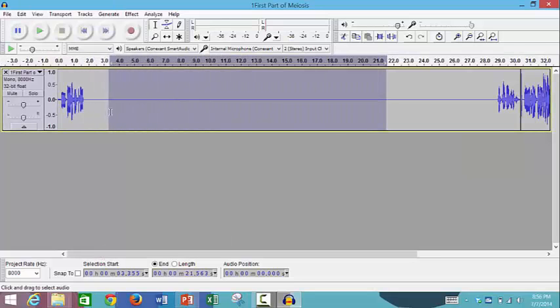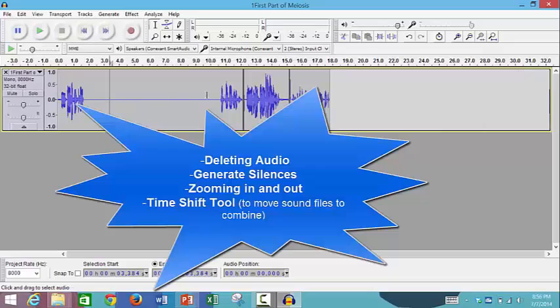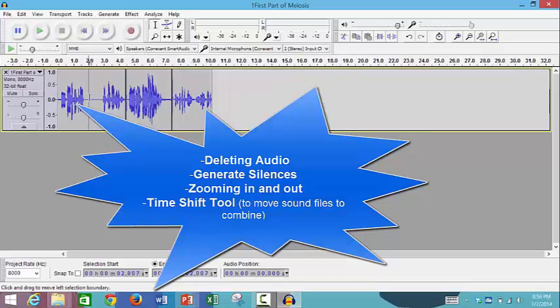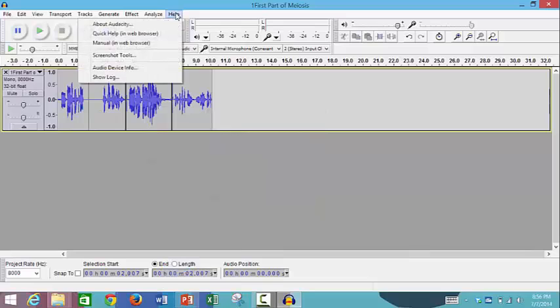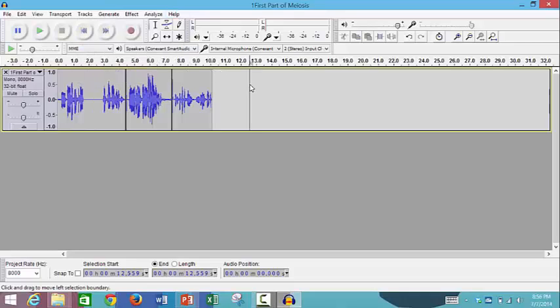So really, those are the big things, is being able to delete, being able to generate a silence, and then being able to zoom in and to zoom out, and to be able to move your sound files with, again, this time shift tool. Those are really the things that I tend to do. There are more functions with Audacity, and there is a great help feature here, so you can learn some more. They have a manual right here that talks a lot about some of the tutorial stuff.